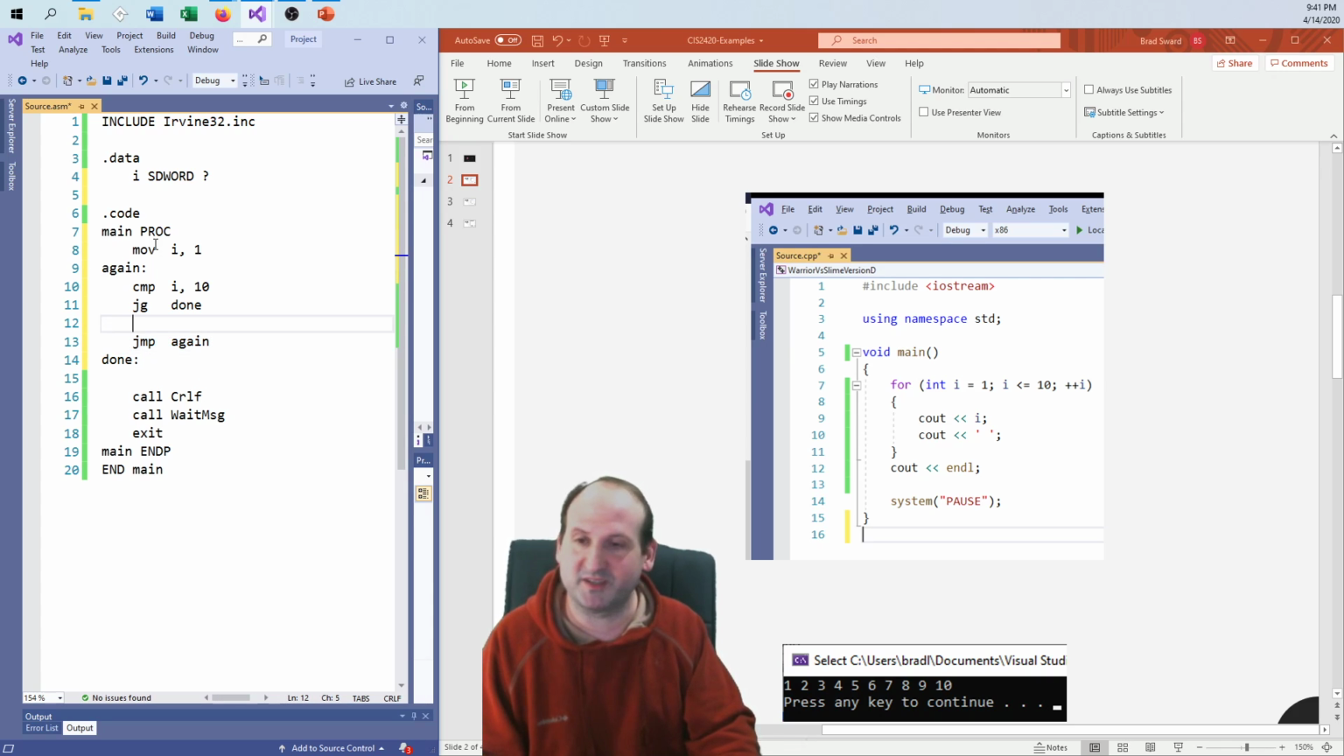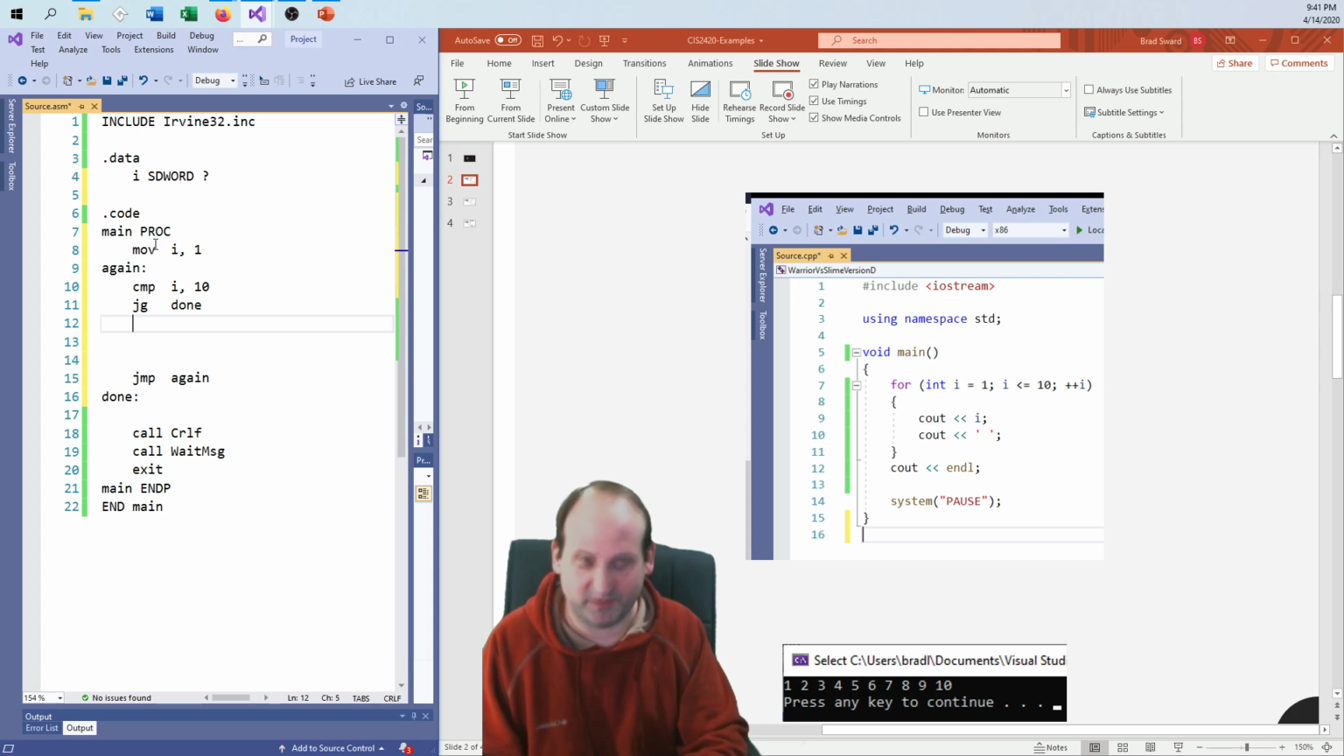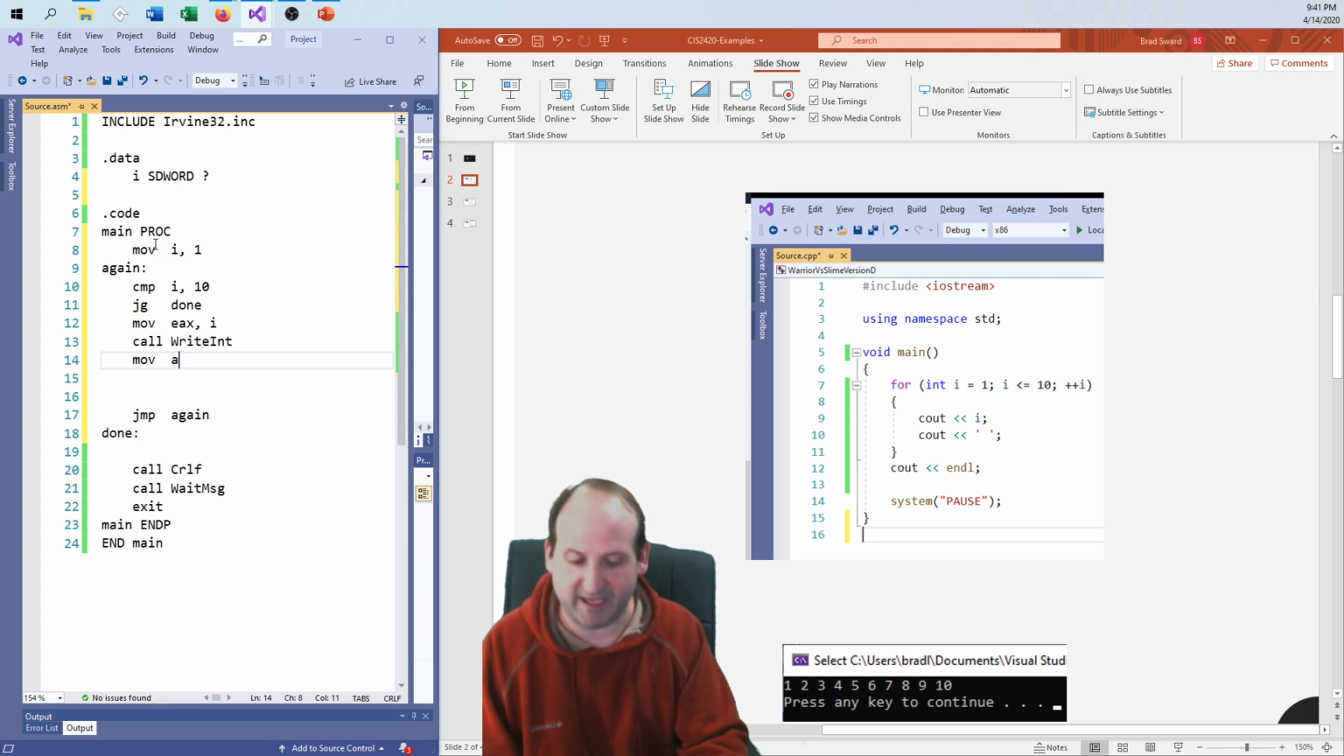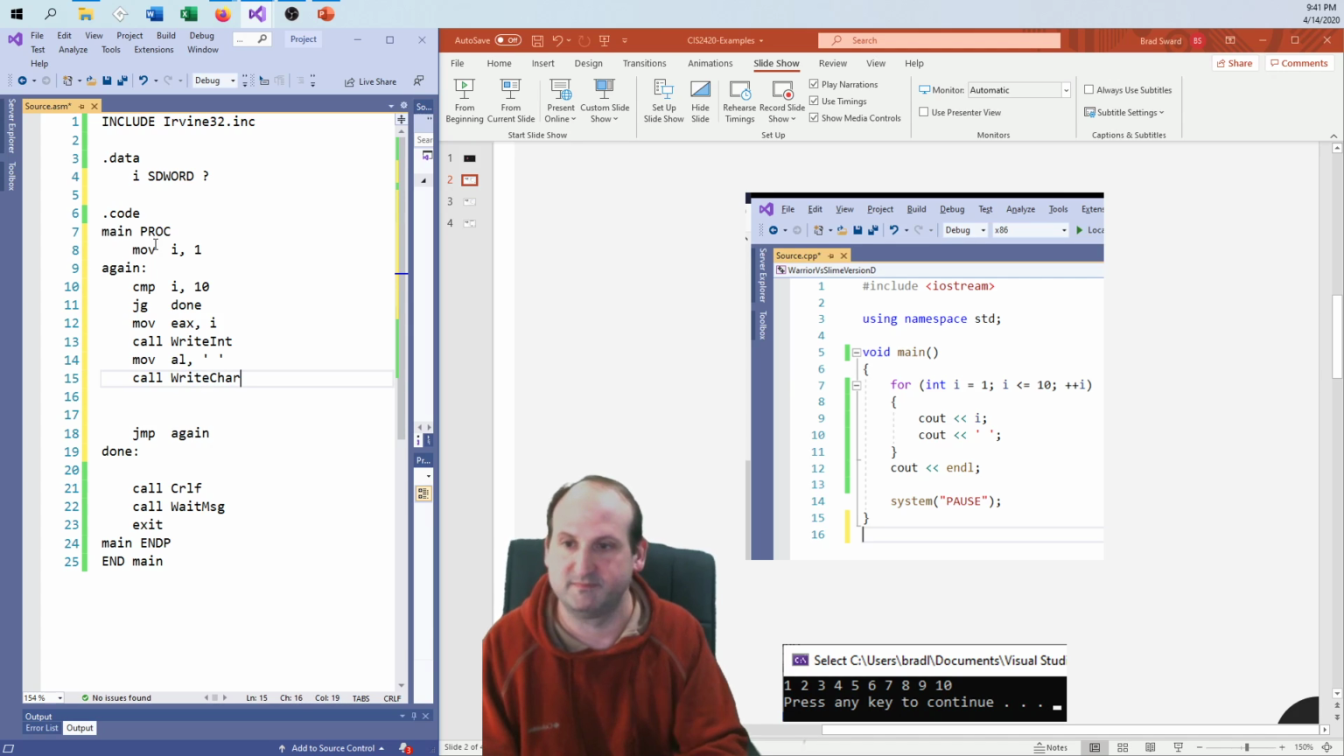So let's just do the code real fast here. Let me print out, let's see, so move into the EAX register the I, call WriteInt. Move into the AL register the space, call WriteChar, and let's see what happens.